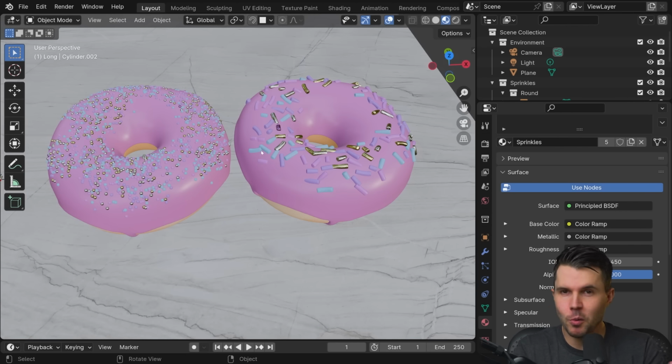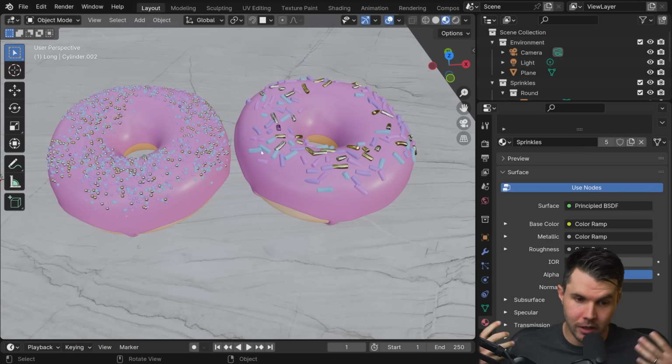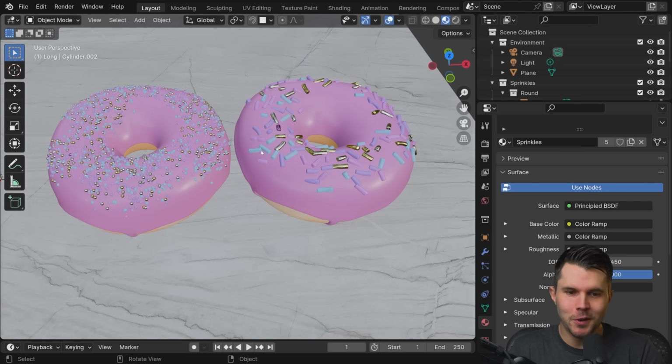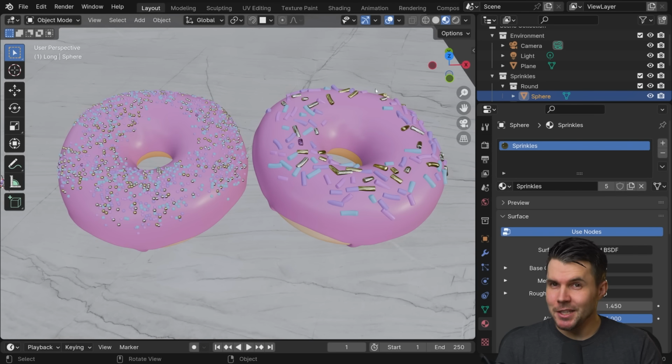You can use whatever color combinations you want. I really do like it when people experiment and not just follow a tutorial down to a T, but venture out there and do interesting things. So try different color combinations, try different icing colors, and you could make something that looks really cool. But that's almost it for our donut. It's pretty well done, which means we can now finally talk about rendering.